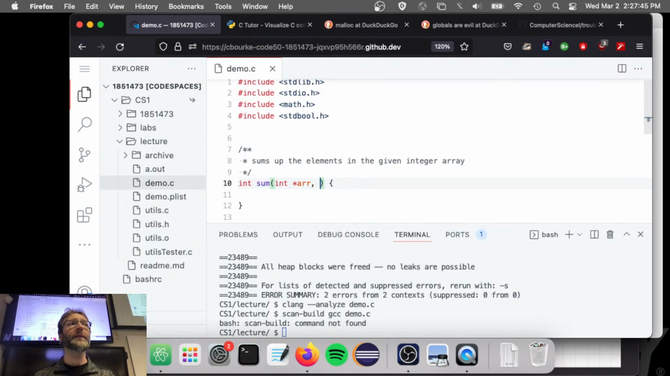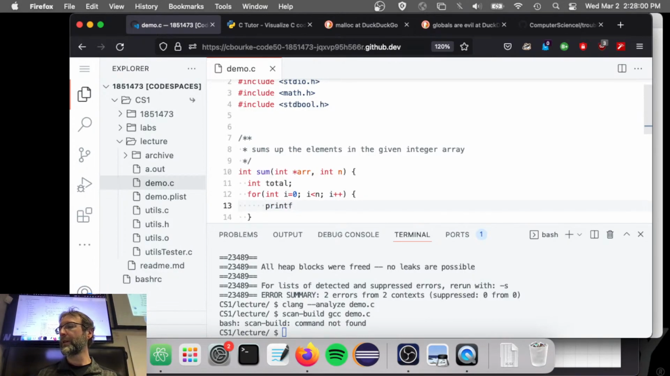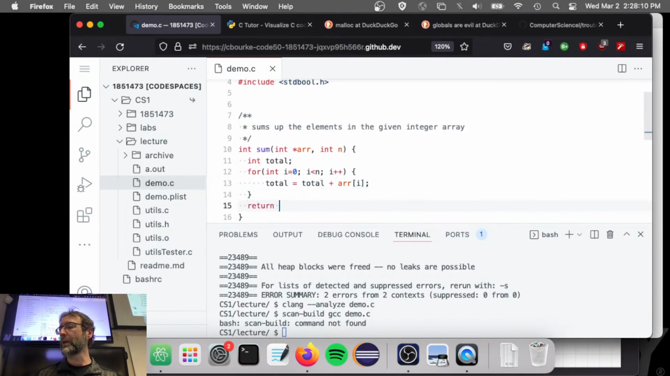What else do I need to pass to the function? The size of the array. So int total, for int i equals 0, i is less than n, i plus plus, total is equal to total plus array sub i, right, there we go. And I'll return total.